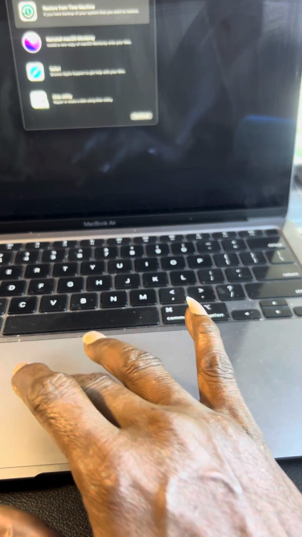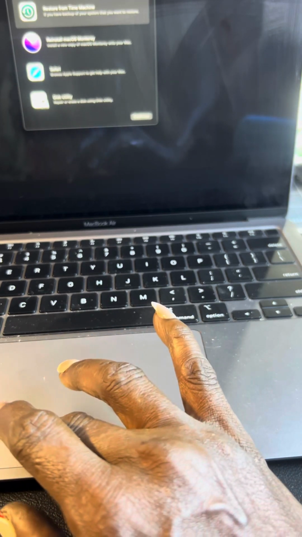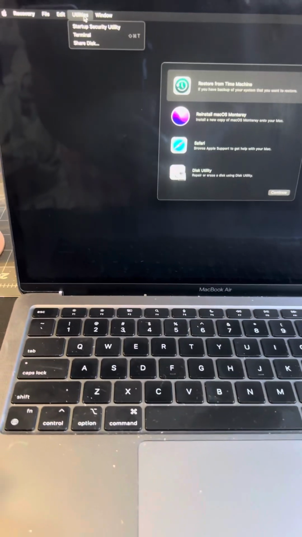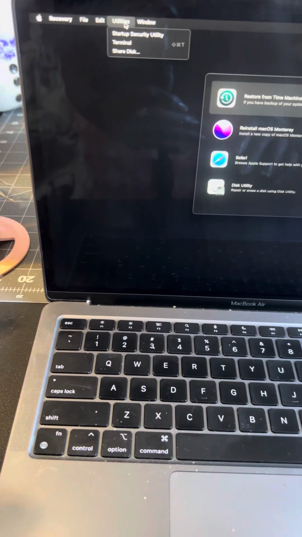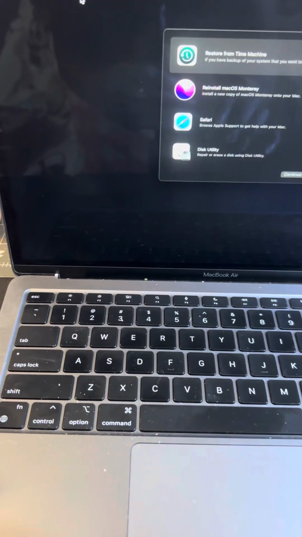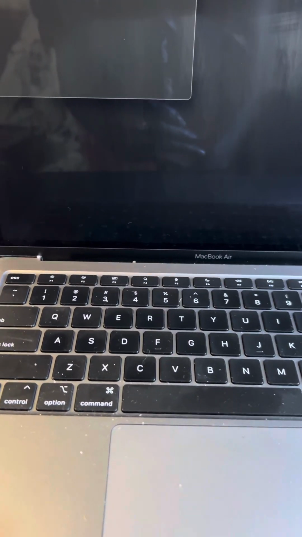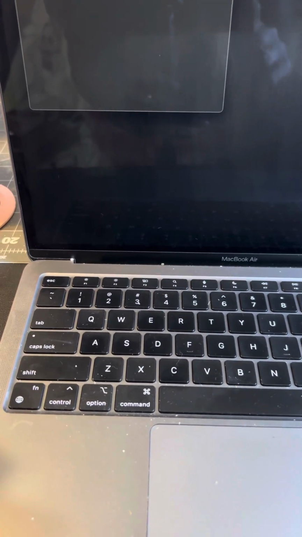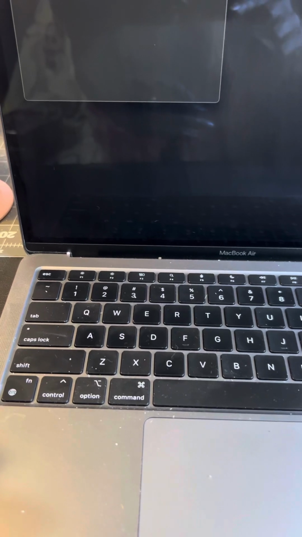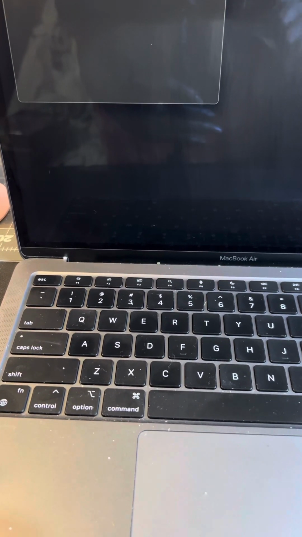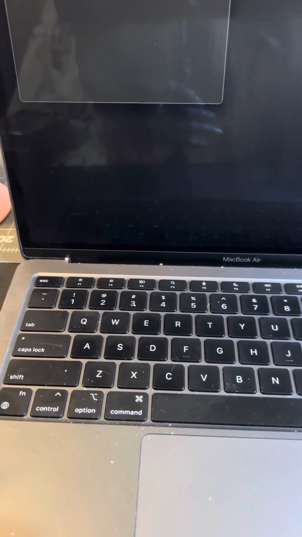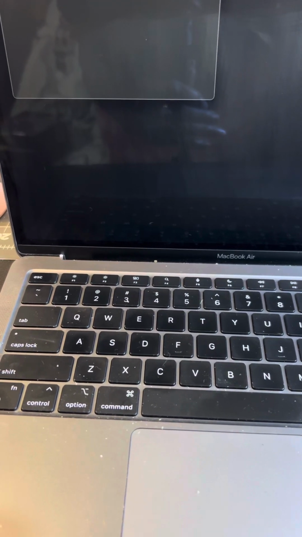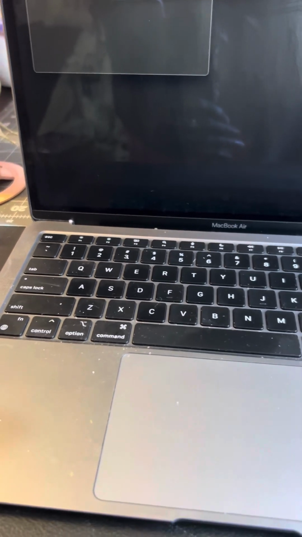You're going to come up here and go to Utilities. In Utilities, if you can see it right there, you're going to hit Terminal. Going to hit that Terminal button, and right here you're going to type Reset Password. R-E-S-E-T, no spaces, Password, P-A-S-S-W-O-R-D. Let's do that right now.